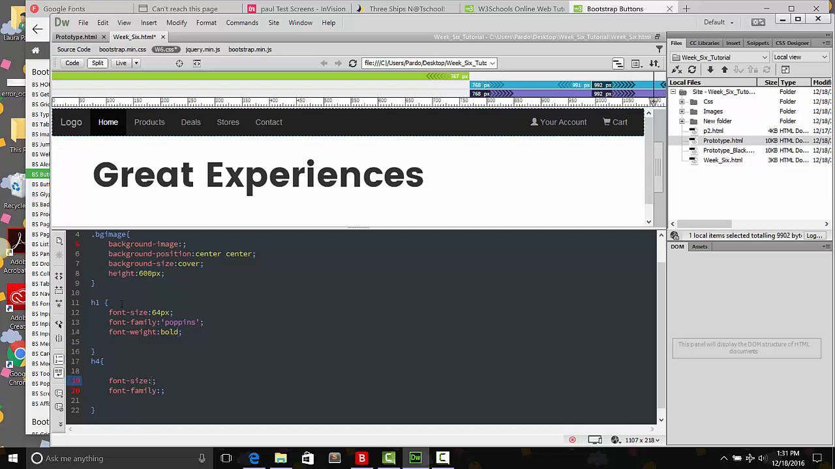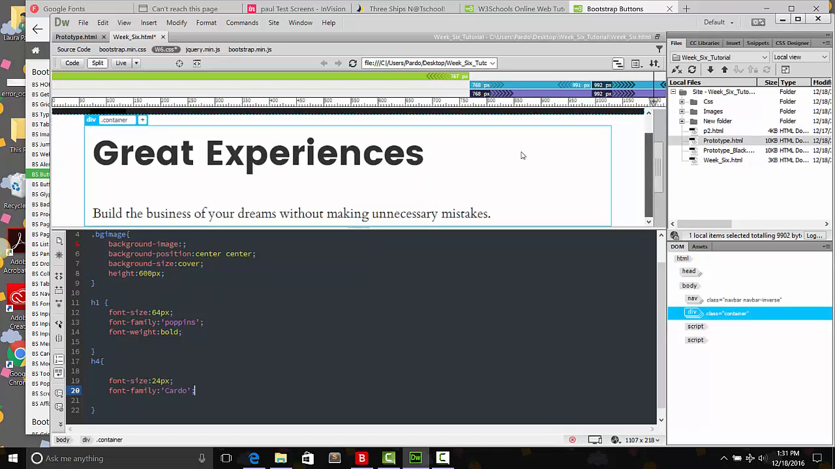And the H4 tag is going to be size 24 pixels. And the font family this time is Cardo. Maybe that has to be a capital C. And that's now working nicely.